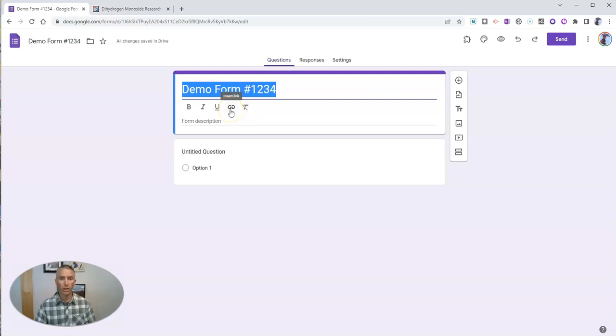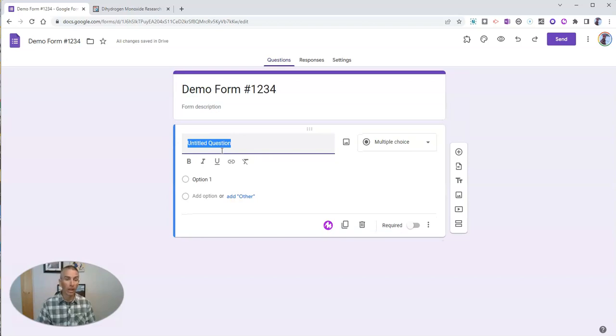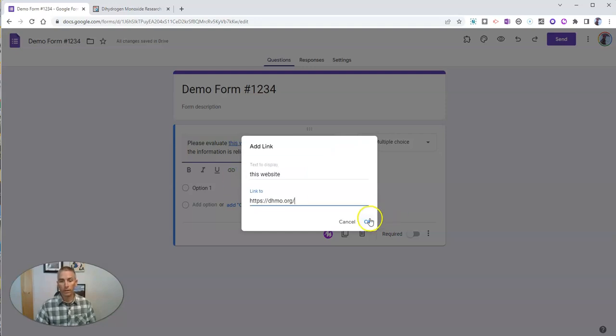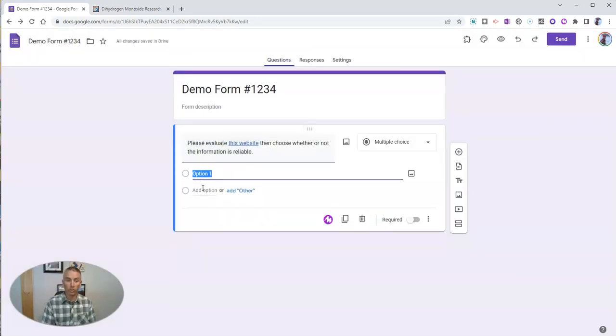Now you can also insert a link, so you can hyperlink the text that's inside your question or prompt in your Google Form. For example, I'm going to say to my students, please evaluate this website, then choose whether or not the information is reliable. And the this website is going to be this one here, dhmo.org. And so I'm going to say this website. I'm going to insert the link, click OK, and I'm going to give my students options.